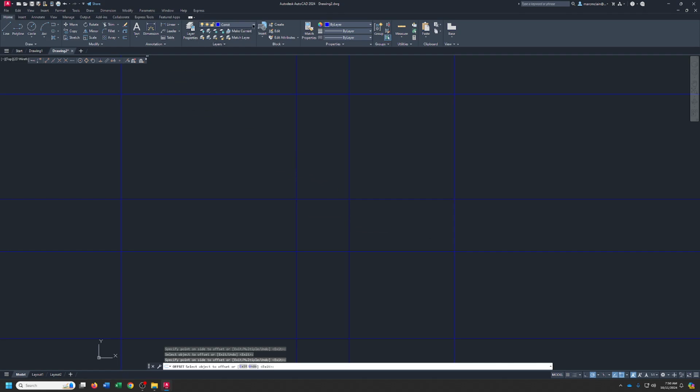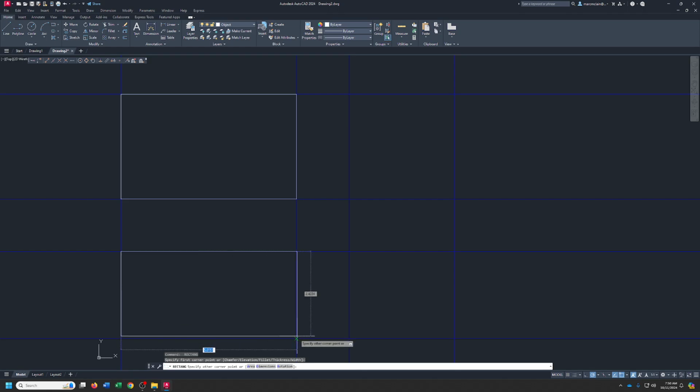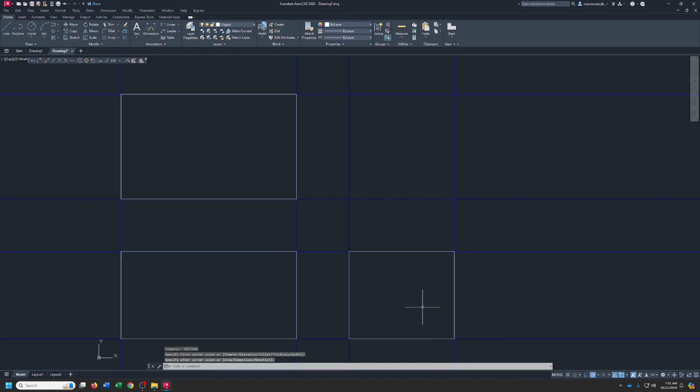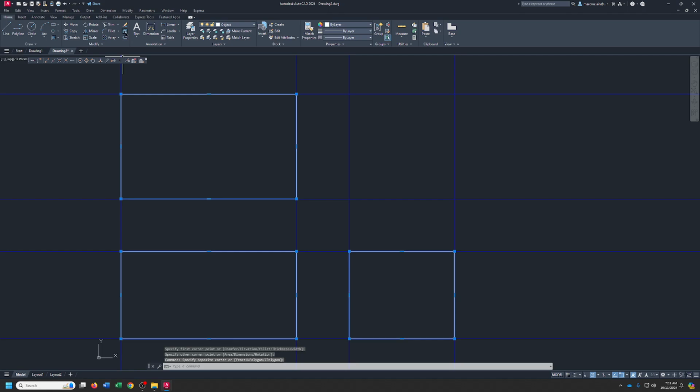So I'm going to change to the object layer. I'm going to use my rectangle command, and I'm going to make a rectangle here. I'm going to make a rectangle here. And I'm going to make a rectangle here. All right. Now, I'm going to grab all 3 of those rectangles, and I'm going to hit this button right here, explode. And what that'll do is that splits it into each individual line.